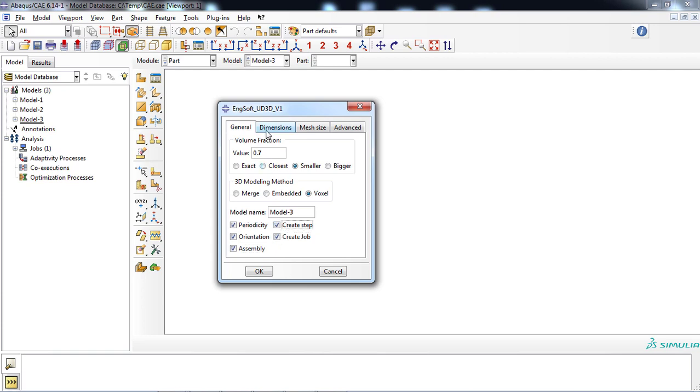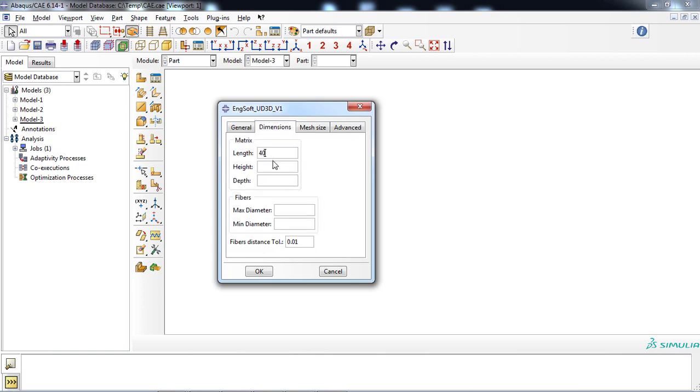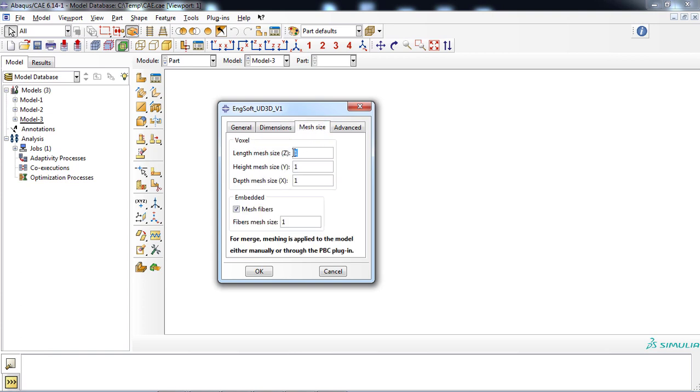In the Dimensions tab, enter the size of the matrix and diameter of fibers. In the Mesh Size tab, in the upper section, you must enter mesh size in the length, height, and depth directions, respectively. Use smaller mesh size to obtain an RVE with more refined appearance. Remember, this will affect the computational cost of the simulation. Now, click on the OK button and wait for a few moments.